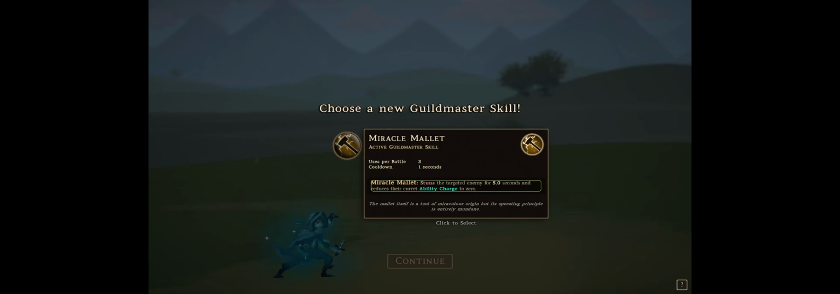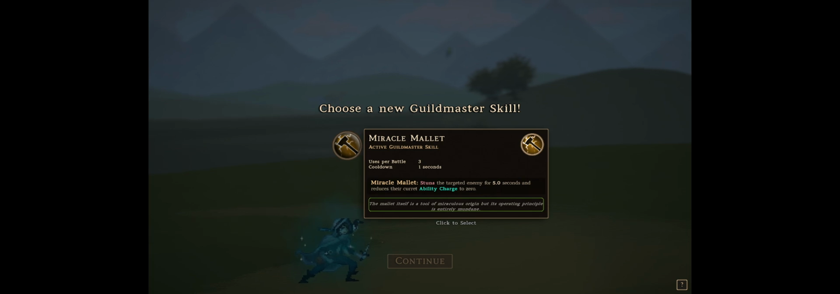Battle concluded. Choose a new guild master skill. Miracle Mallet, Sacred Shield, Rose of the Seventh. Miracle Mallet. Active guild master skill. Uses per battle 3. Cooldown 1 seconds. Miracle Mallet stuns the targeted enemy for 5.0 seconds and reduces their current ability charge to 0. The mallet itself is a tool of miraculous origin, but its operating principle is entirely mundane.